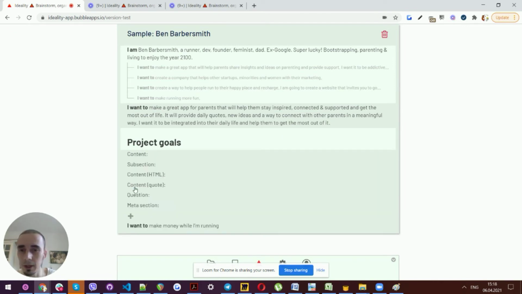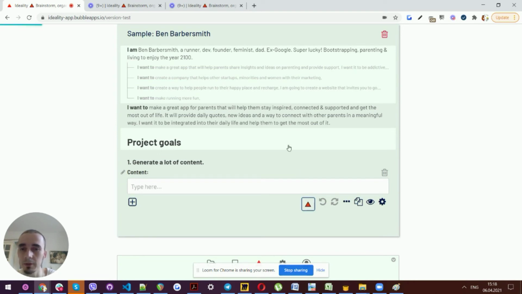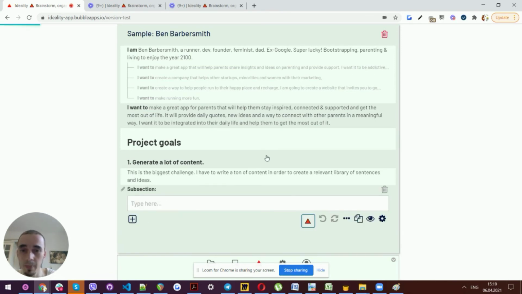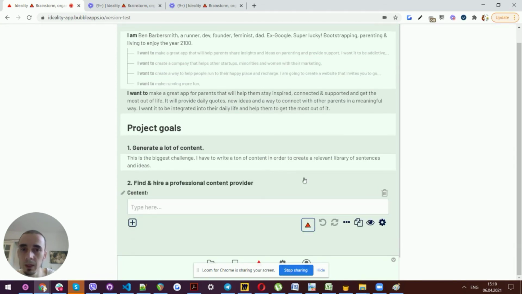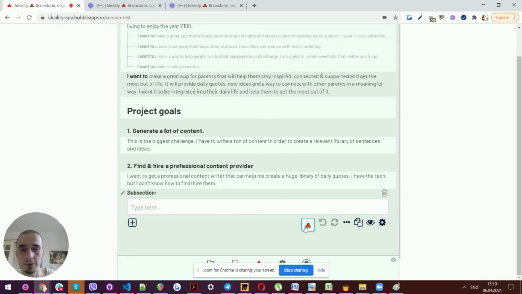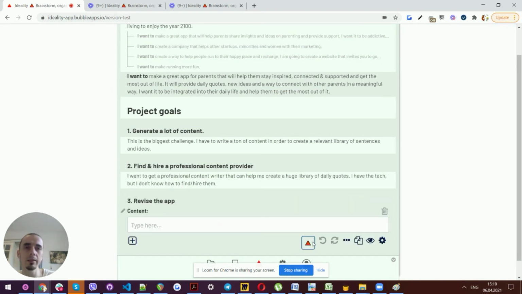Generate a lot of content. Okay, what do you mean by generate a lot of content? Yeah, you have to write a ton of content in order to create a library of sentences and ideas. What else? We can skip the numeral for now because most likely it will include find and hire a professional content provider. So by now you start fleshing out the idea, not just through a Q&A session, but through something more concrete. Revise step. I'm not sure this makes a lot of sense right now, but then again, you can try again. It gives you ideas where to brainstorm further.